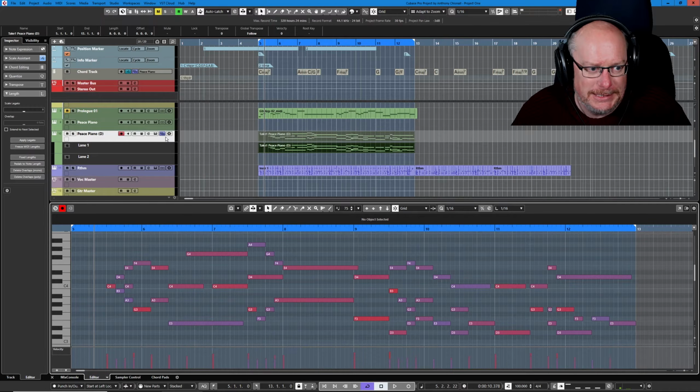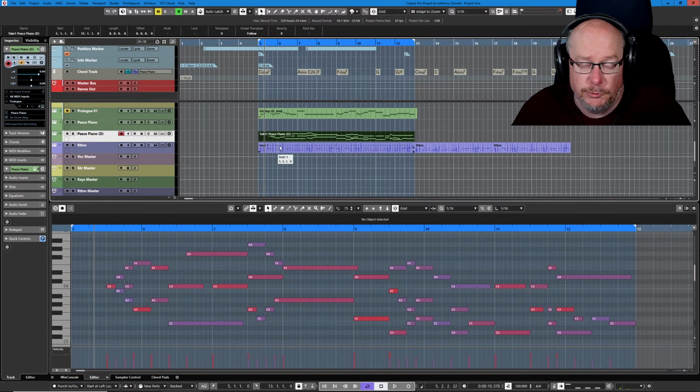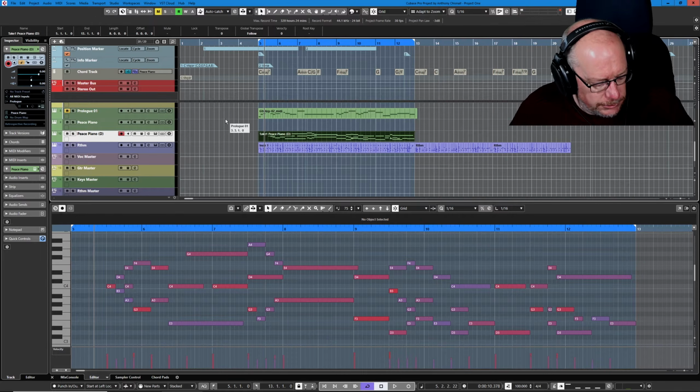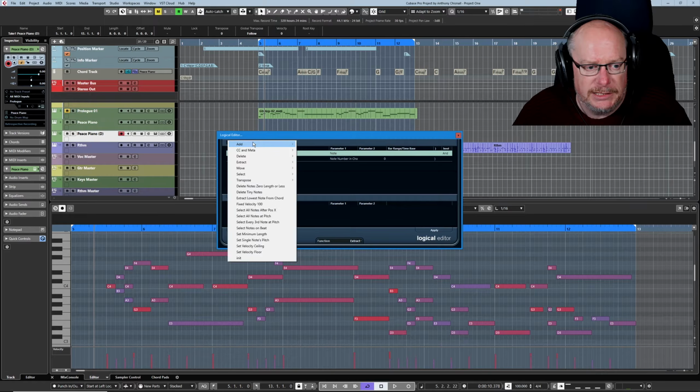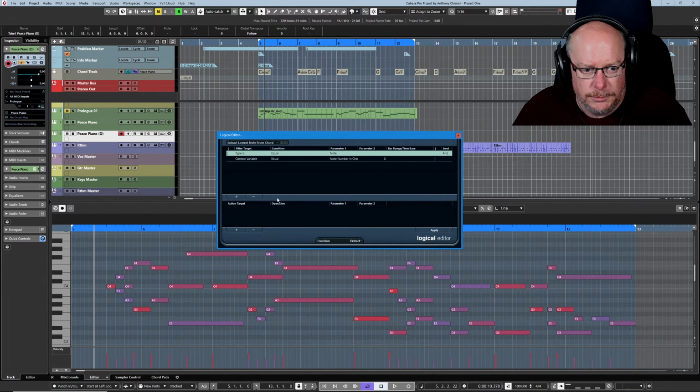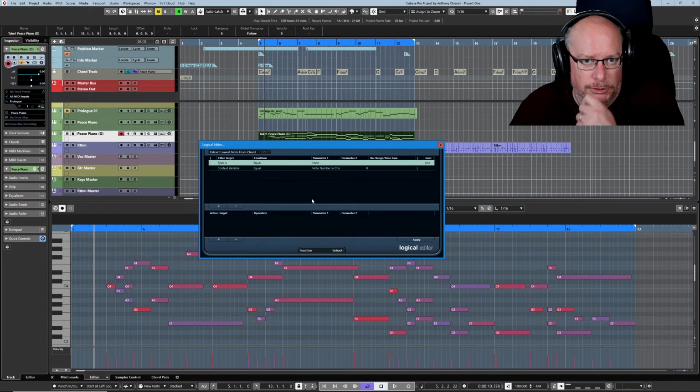Now things get interesting. I can close the lanes down because we're only working with one lane. I'm going to go into my logical edit screen, and I'm going to pull up a logical edit function, extract lowest note from chord. Now, we've had a brief introduction to the logical editor, and we used it a couple of times in this course, but basically it is an absolute mine of information.